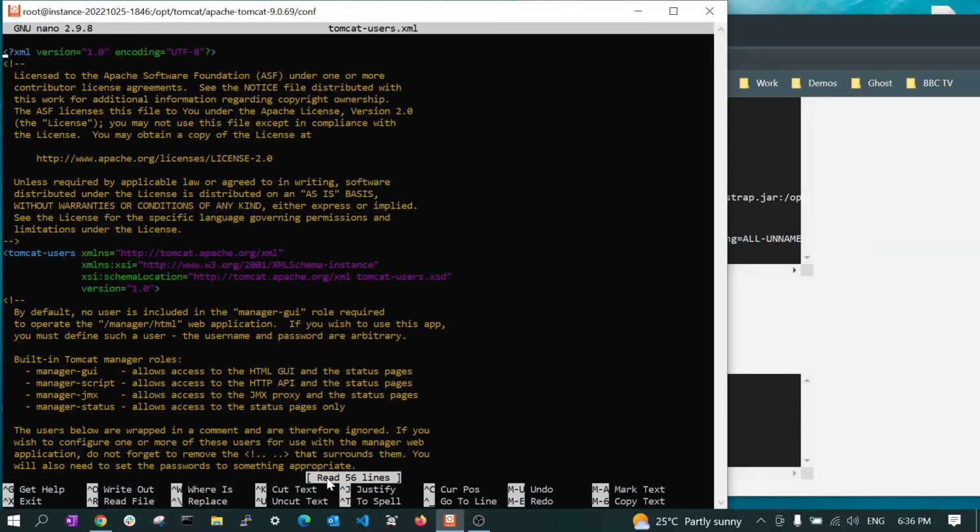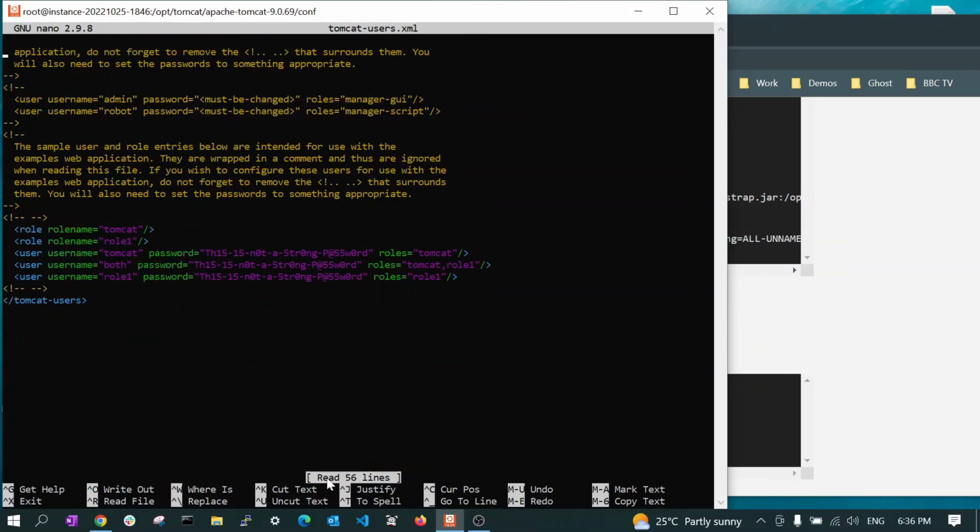Now if you go to the bottom of this file, I'm just going to make it how you would find it. So this is what you would find. You would find this block with the user information and the roles. So this is where you would define the users and the roles.